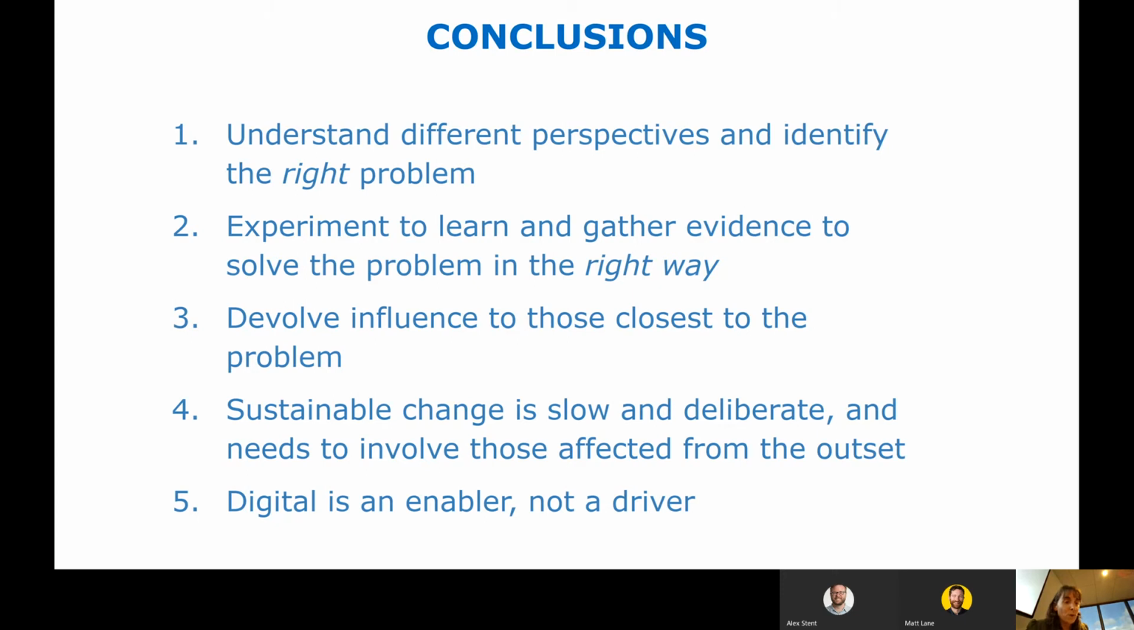So we did the upfront work to understand that problem, the different perspectives, and identify the right problem. We did an experiment, which was a 6-week proof of concept of an approach to solving that, to check with people that we were going to solve that in the right way.